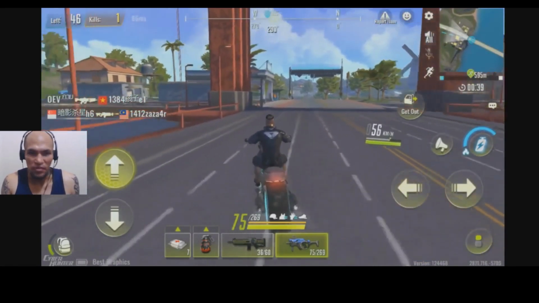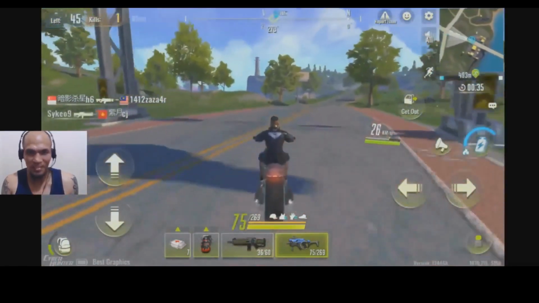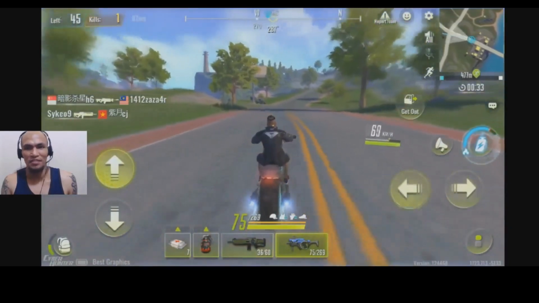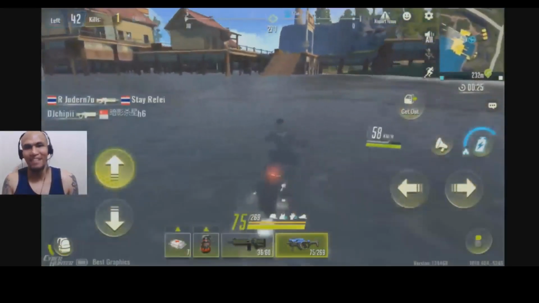Some of you prefer using PC over mobile because, like me, you're a bit old and it's much easier to use mouse and keyboard. As long as you're enjoying the game, do it. Have fun.